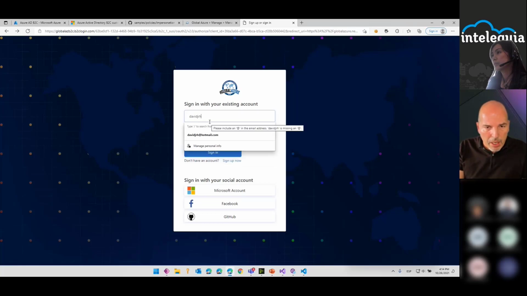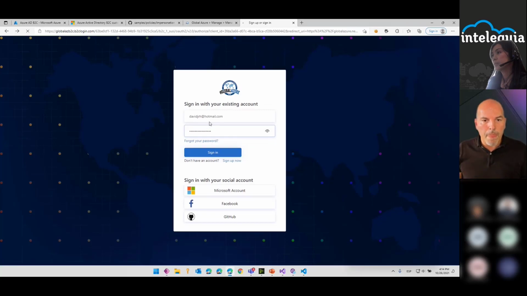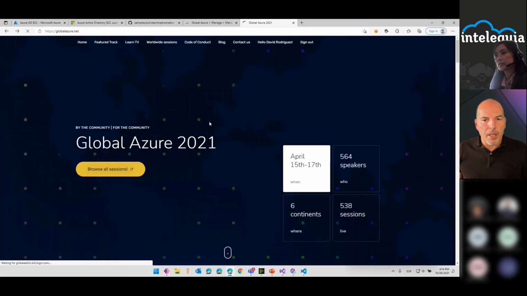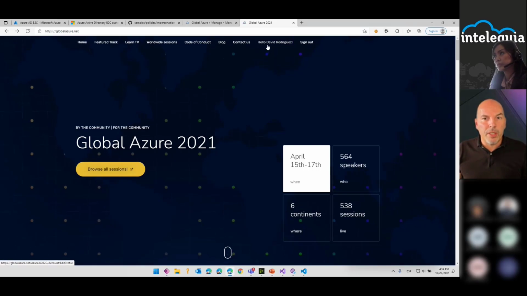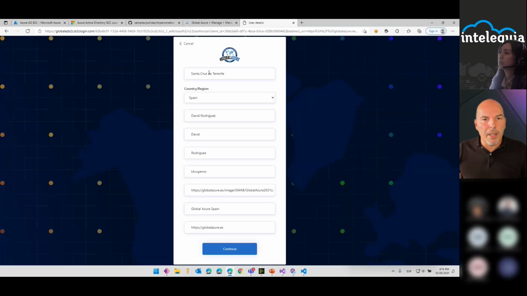So I can now log in. It says, hello, David Rodriguez. I can even click here and change my fields. We allow communities, for example, to communicate and to integrate their local events. We do it by using Sessionize. I'm not sure if you know this service, but it is free for communities, and it helps us organize event federation throughout the world.